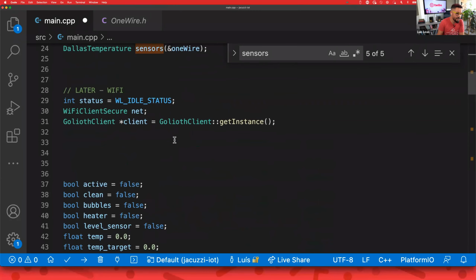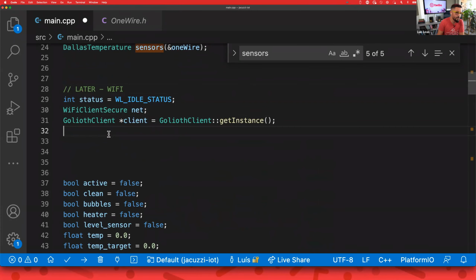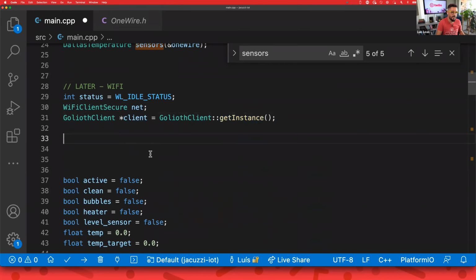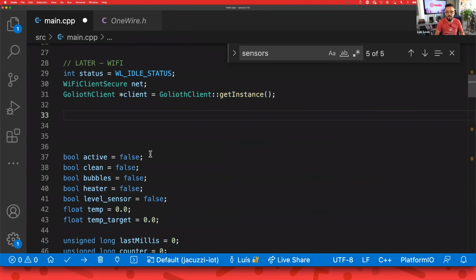After that, I need to have some variables about the status, the Wi-Fi status, and then the Wi-Fi connection, and the client, the Golioth client, for which I use the method get instance. And here is where I set the client.